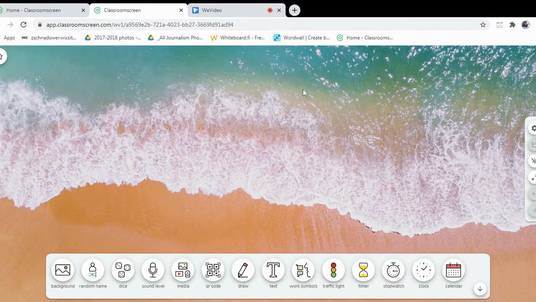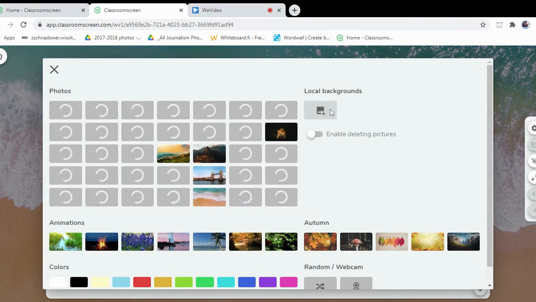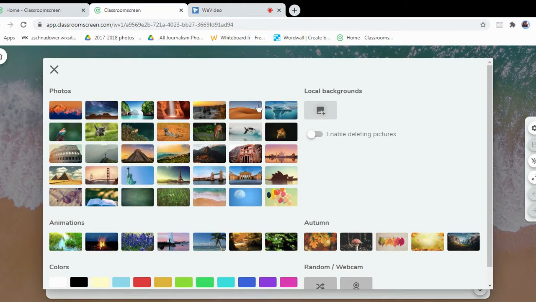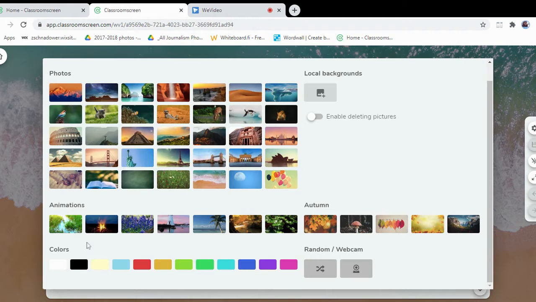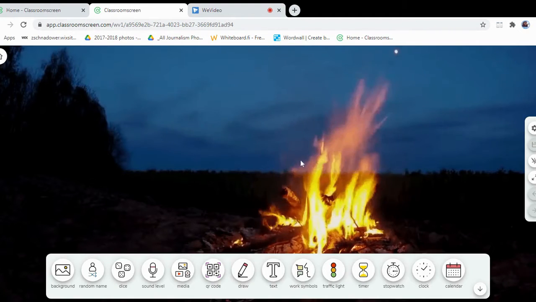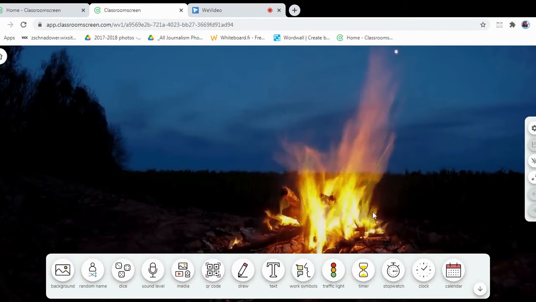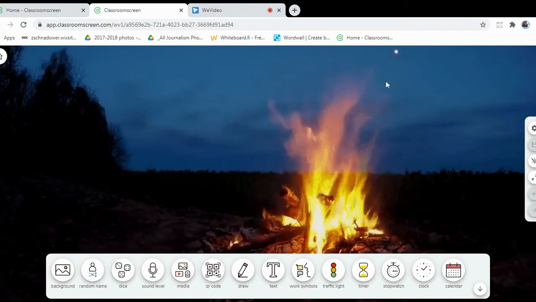So I'm gonna start by picking a different background here. The background can be anything you have saved in your computer. They give you some options of pictures, and they even give you animation. So for example, I'm gonna pick this very peaceful little fire here. And this just keeps on moving in the background for as long as you want.